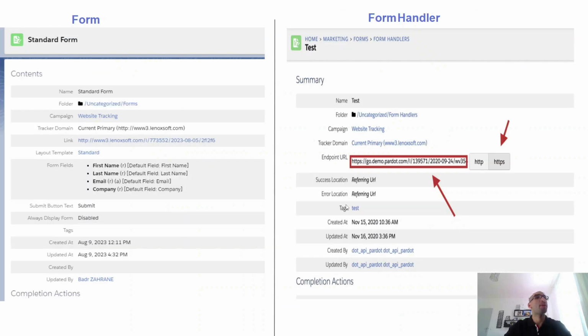So one more thing about form handlers, as you can see in the next slide, there is a difference, which is the endpoint URL. The endpoint URL in a form handler serves as the target location where the form data collected will be sent for further processing or integration with external systems.